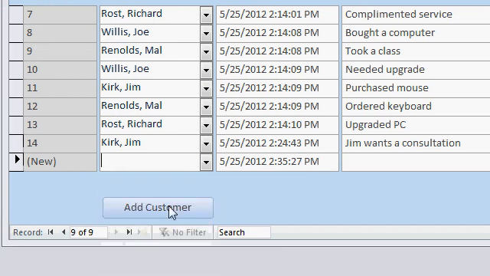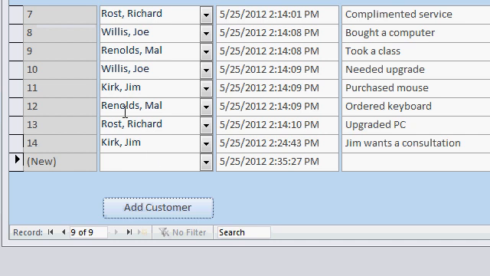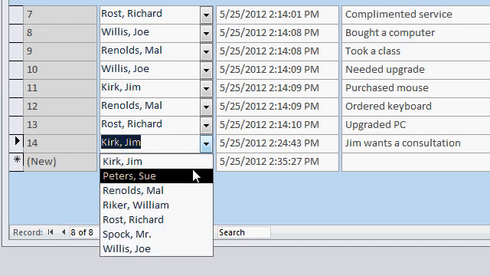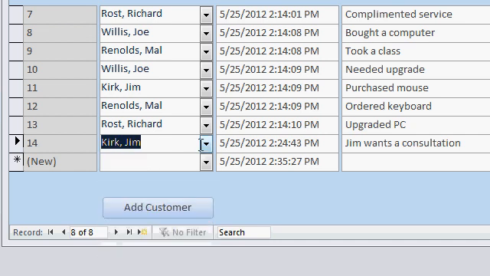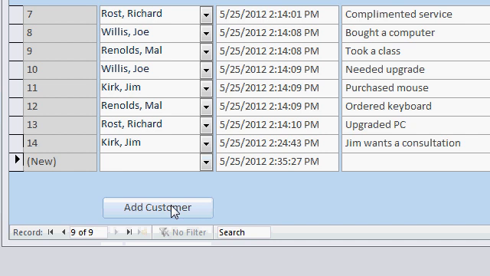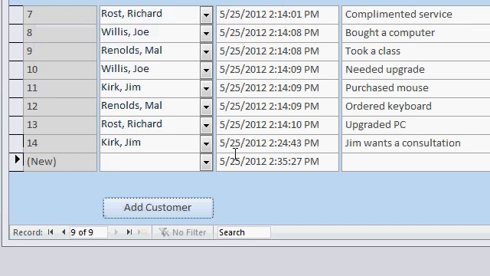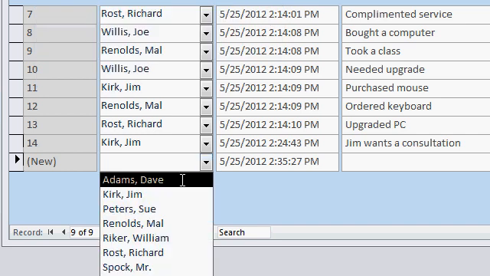See that? What happened was this opened the form. I typed in a new person, closed it. This box re-queried, and now Sue Peters shows up in the customer list, right? All right, let's say I want to add Dave Adams. Oh, Dave Adams is not in the list. Okay, add a customer. Dave Adams. Whoops, Adams. I can't type today. All right, close that or hit your save button, whatever you want to do. Drop this down. There's Dave Adams.